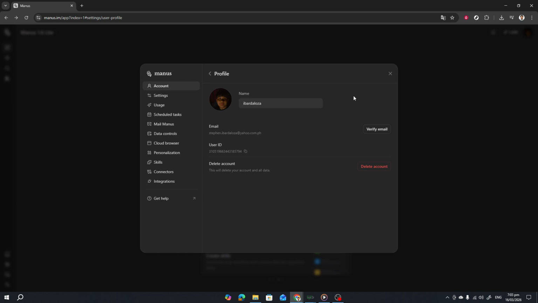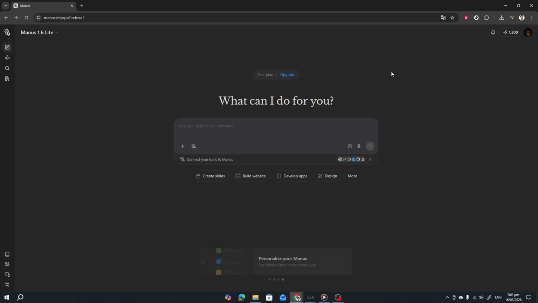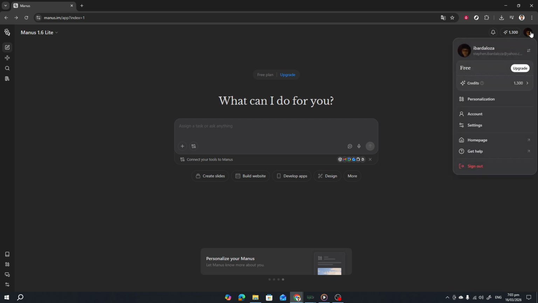Exiting the editor closes the profile panel and applies your change. You should now see your updated name reflected in the top right area of the app and anywhere your profile appears. If the update doesn't show immediately, give it a moment or refresh the page to pull in the latest information. That's all it takes to change your Manus AI profile name.